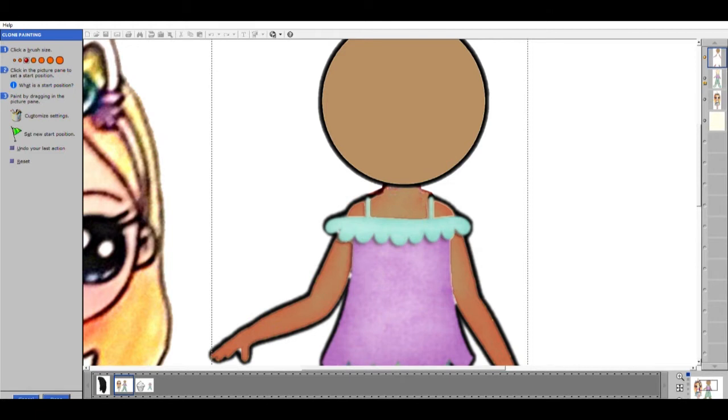And once again, if you make a mistake and happen to hit an area you didn't mean to hit, you have once again the undo your last action, and you just click on this little box and it will delete the last action you made. So as soon as you see you've made a mistake, just look for that delete or undo last action button so that you can correct it before you go any further.